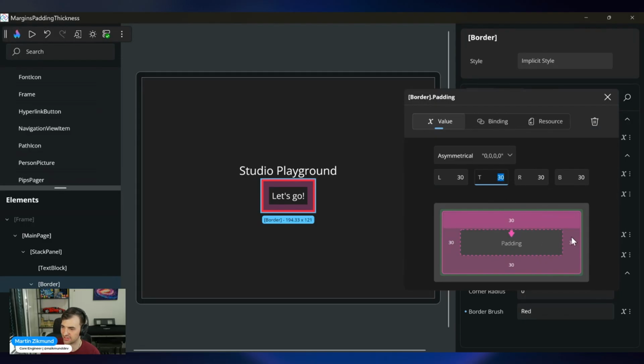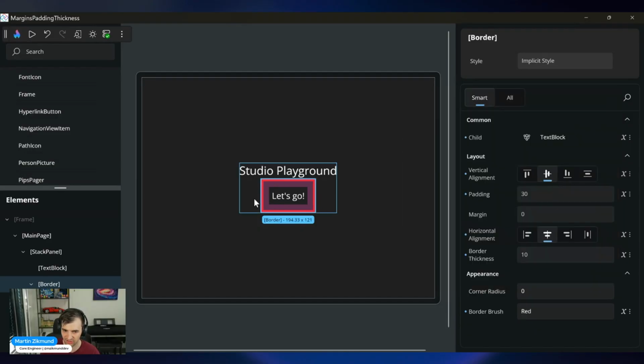And while I'm doing this, you may notice that inside of the border on the canvas, there is a new purple visualization going on. And that's another new feature of Uno Platform Studio, which is paddings and margins visualization. So if I hover over this pink area or purple area, you can see this tooltip telling me that I have set 30 padding on this border. And if I adjust the margin as well, you will see that there is a new border showing up, which shows me the margin of the selected control.